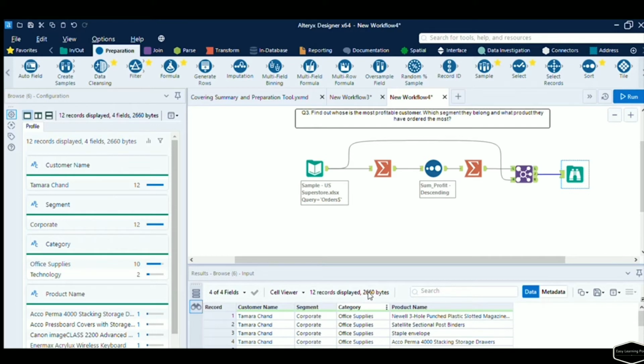Both of them are very profitable segments. We covered this in the last question also. So supplies and technology seem to be the most profitable segments of the company, whereas furniture is just a big volume business, but doesn't make much money for the company. And again, we can see that the most profitable customers are actually from the most profitable segments that the company operates in.